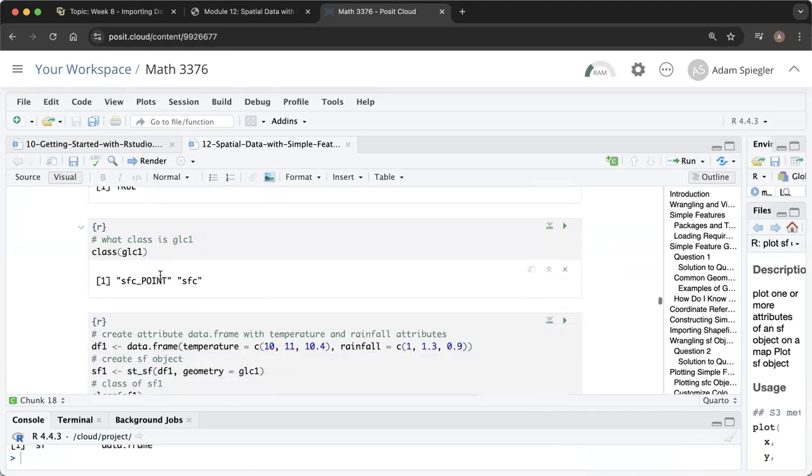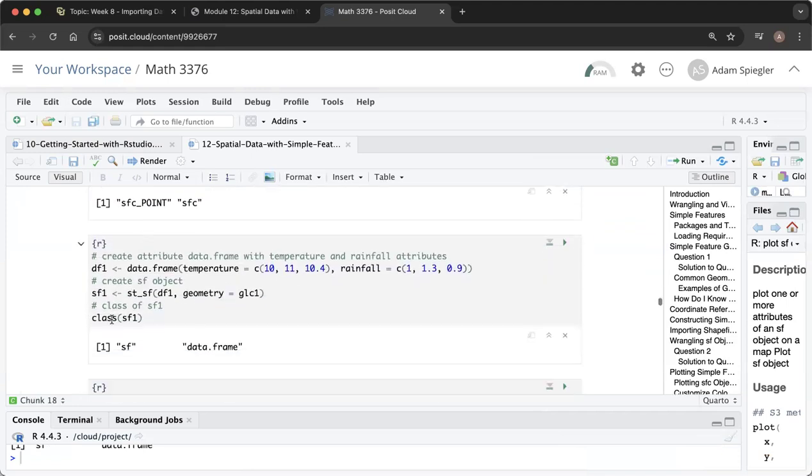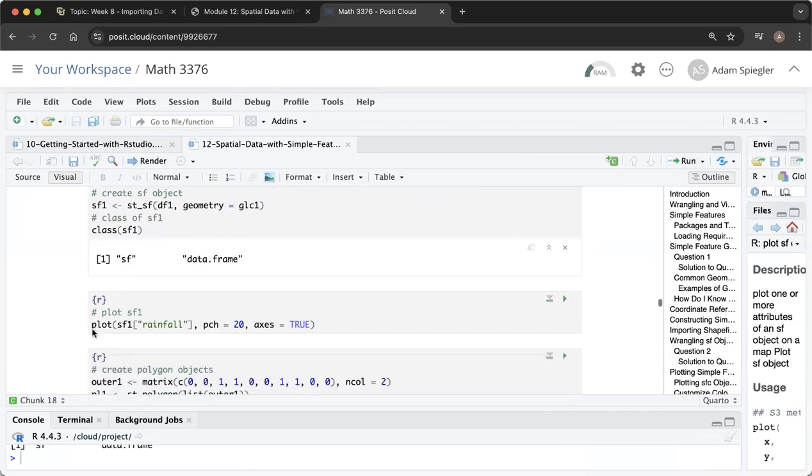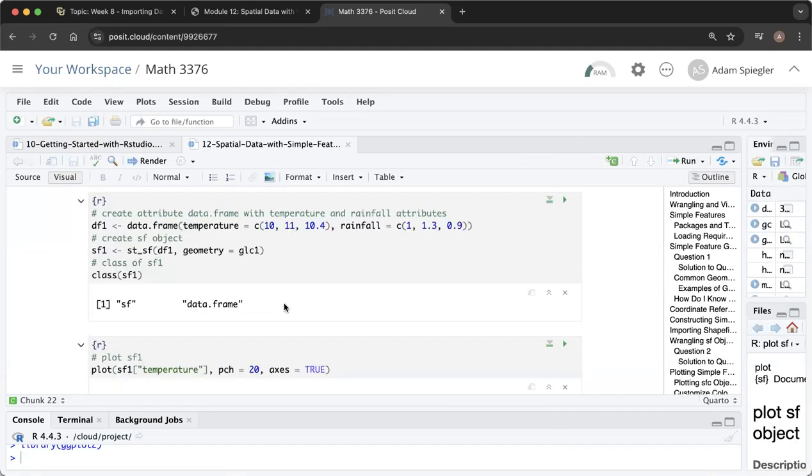We created our geometry list. We created our sf object, and now we plot it using this plot function. So let's go ahead and plot this sf object that we just created. I'm going to just use this plot function. I'm going to enter the name of the sf object. Here, the variable that I'm going to plot first will be temperature.